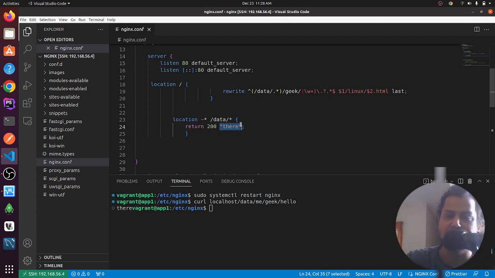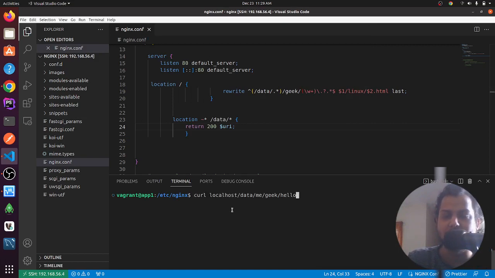But I would like to return my original URI. Okay, Control Shift P, save, restart. Now as you can see, it's returning the original URL, data me geek hello, but it should return the rewritten URL like data Linux. I think I have missed something here.